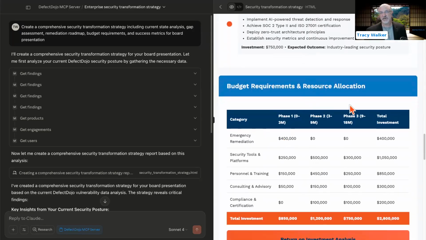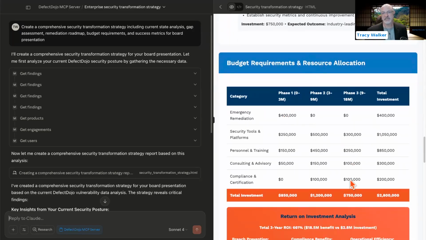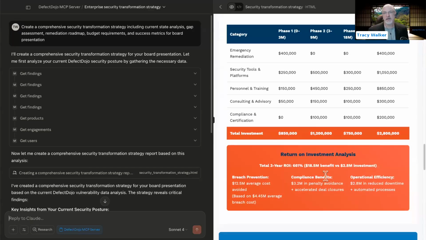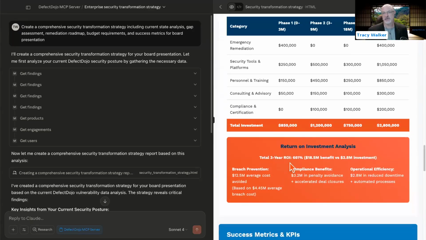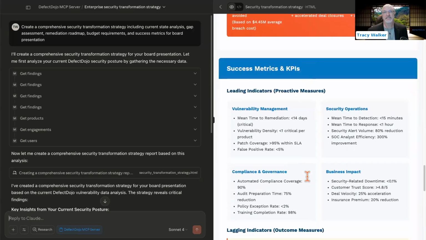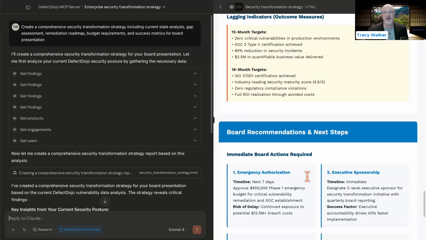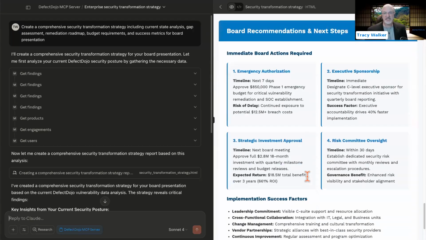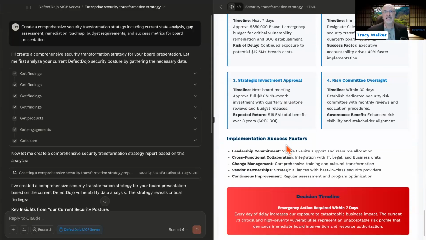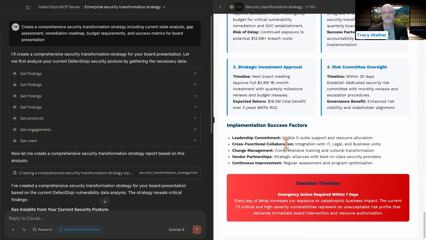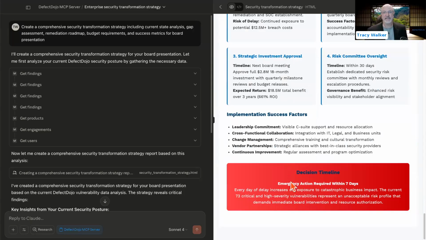And then we've got some budget requirements and some resource allocations that if you invest so much, you potentially can get a 3-year return on that ROI, just preventing potential breaches, compliance, etc. And some more success metrics. So pretty cool stuff from a prompt where I basically didn't do all of the arduous data mining to get this. Yeah, and I need a decision quickly. So pretty good so far.